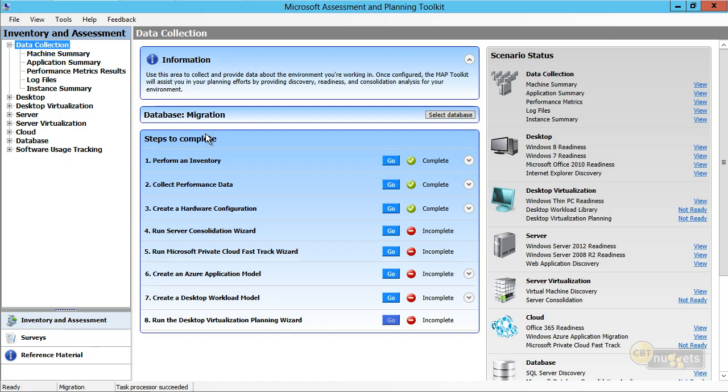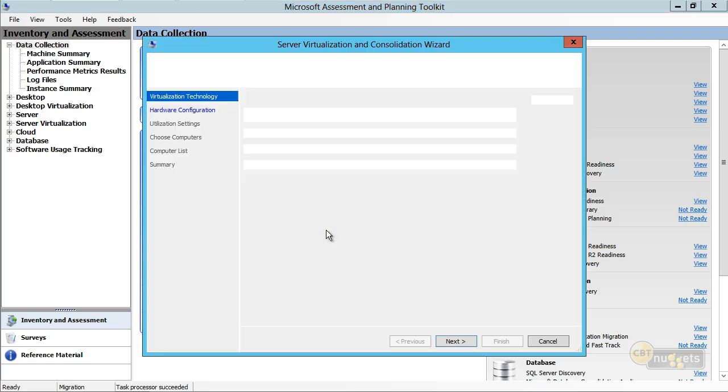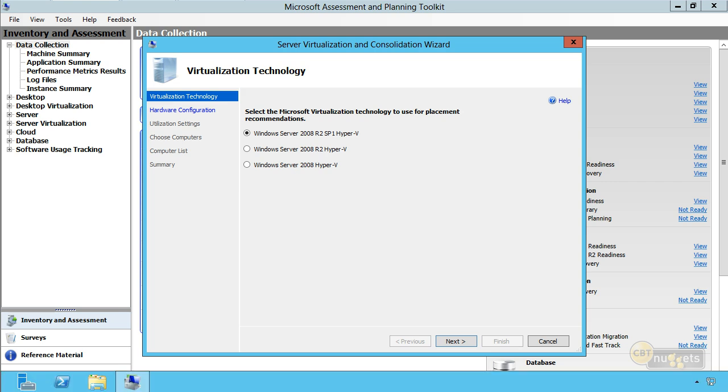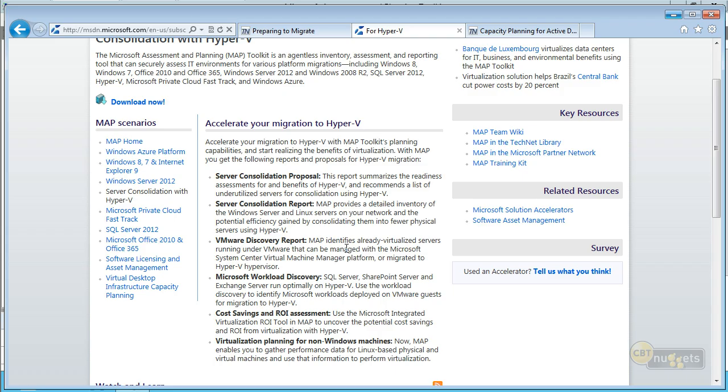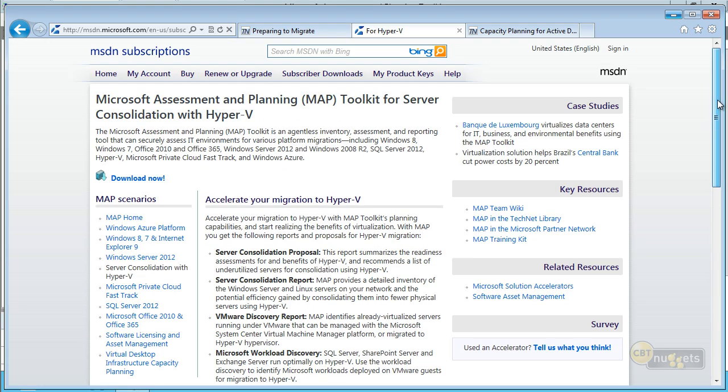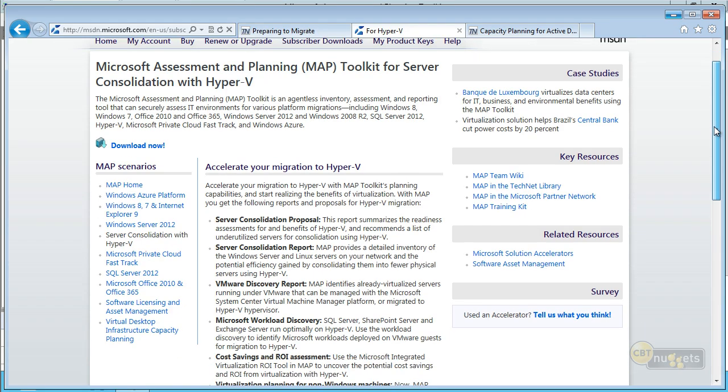And so back on the data collection screen, the next thing I can run, which will be useful for us, is the server consolidation wizard. Now, every time I run this, it does take a few seconds to get going. Oh, not too bad. You will notice that this has not been updated to include Windows Server 2012 Hyper-V. And I believe that is because they have this separate Hyper-V map toolkit that sits all by itself.